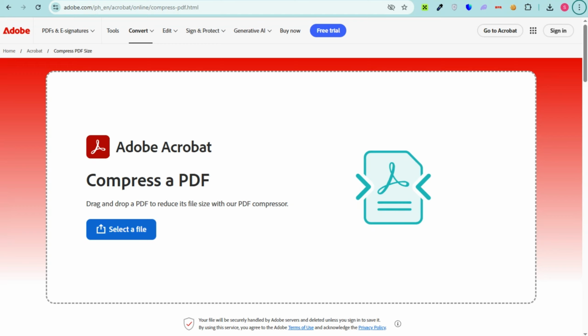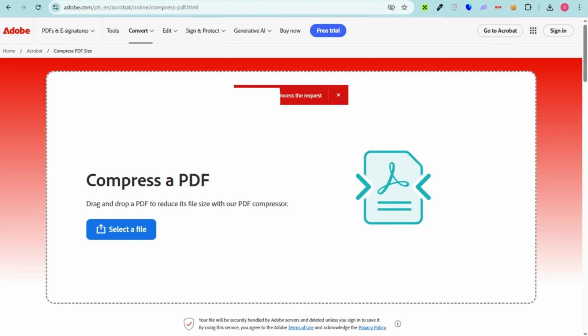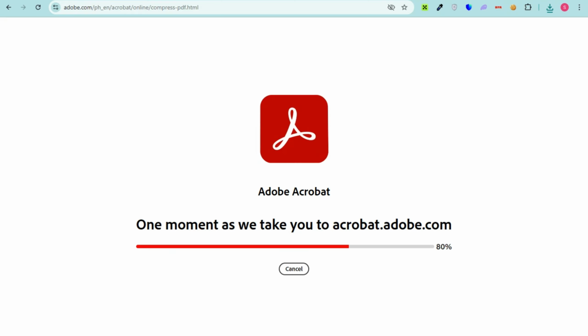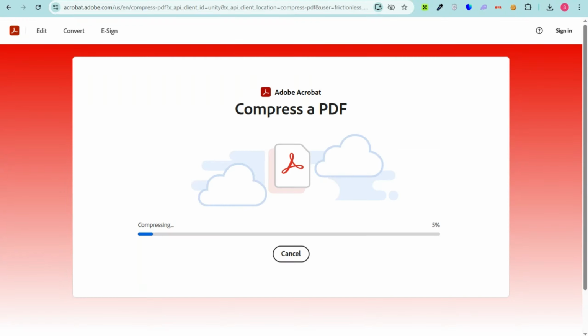So tap on select a file right here. Make sure that your file is ready. All you have to do is to click that specific file with a high MB or a large file. And as you can see, one moment as we take you to Acrobat adobe.com. So all you have to do is to click that one. Now you will have your option right here before you can compress your PDF. You will have your option if you want high, smallest size, standard quality. You can also see here medium, medium size, better quality, and the low, larger size, highest quality. So you can choose, but the recommended is the first one.